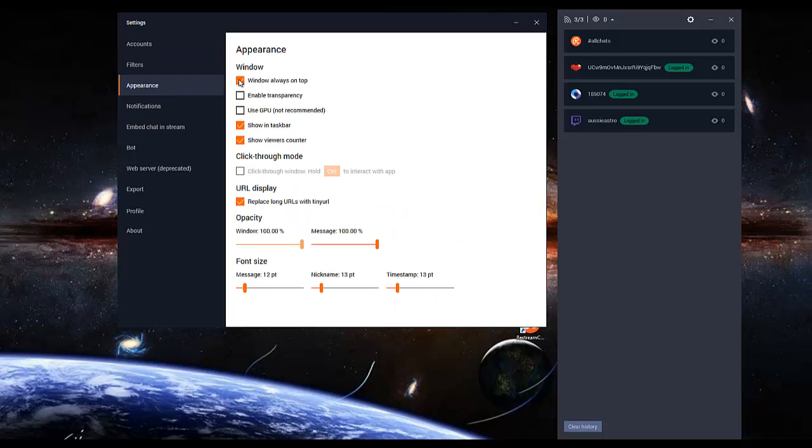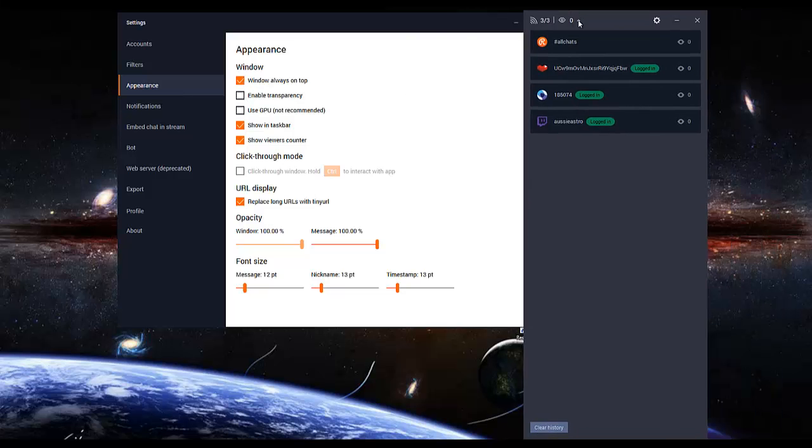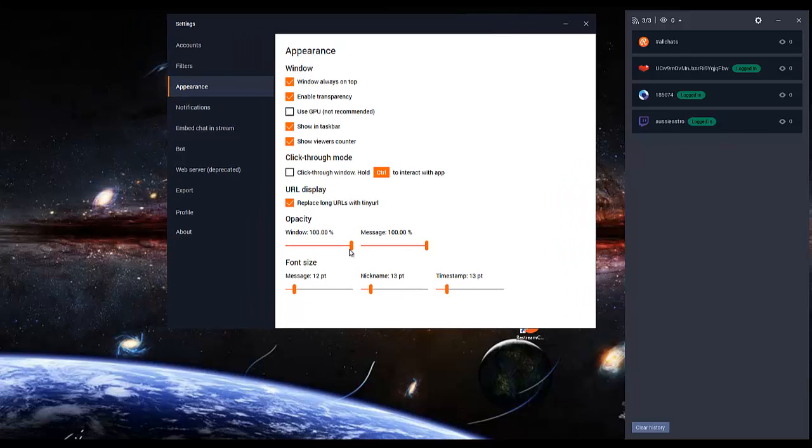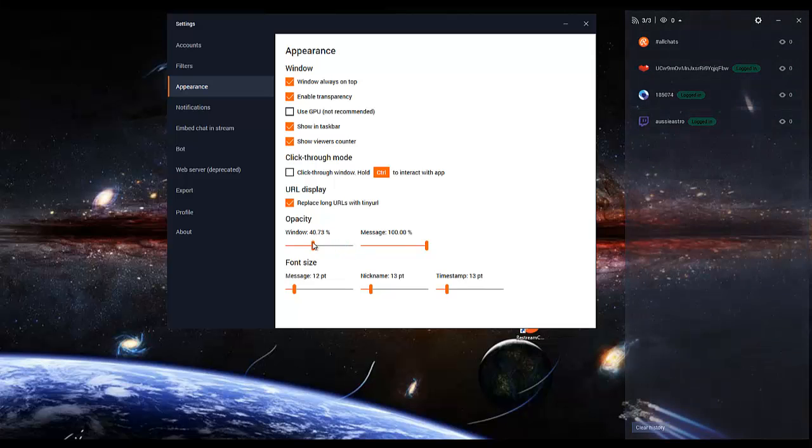The appearance, so always on top, obviously handy, so if you're moving things around or on your second monitor and that. The enable transparency one is very handy. So if you enable your transparency and set up the opacity, now currently this is just showing the channels we're in, but you get the idea from that, and also the messages.